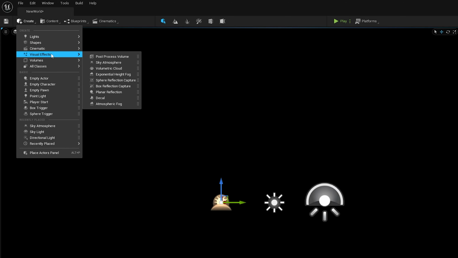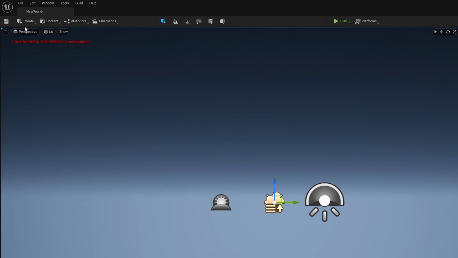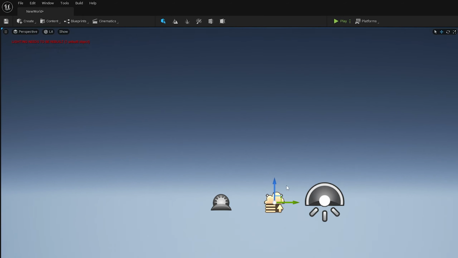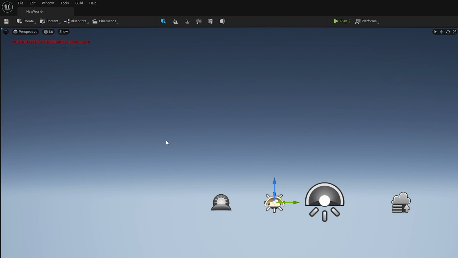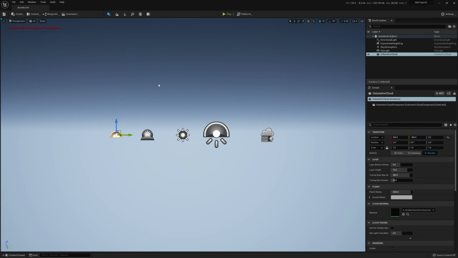Visual Effects again, we want exponential height fog. Now we can actually see some stuff happening. And under Visual Effects, we want volumetric clouds. Just because, you know, it really rounds it out.